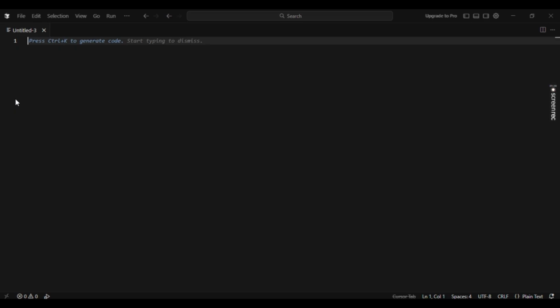Now, first things first, you can just simply open up Cursor AI on your website. Once you've opened it up, make sure you have it downloaded and signed up as well. Once you have done all of that, you should be provided with this interface where by default you should be on a new file, or where you can upload files and folders.